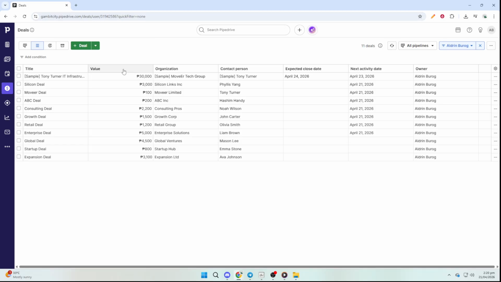Next, make sure you're viewing your data in list view, the table style layout. If you see cards or a pipeline style board, switch to the list. The list view makes it easy to confirm you're looking at the right records and helps you preview what will be included. If you only want a specific subset of records, apply a filter.